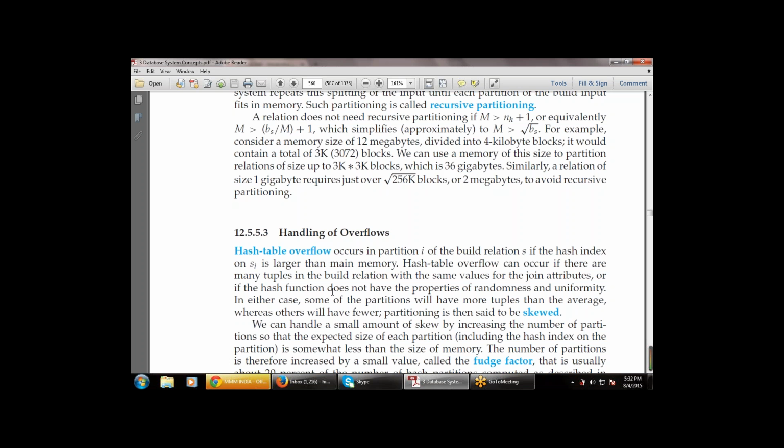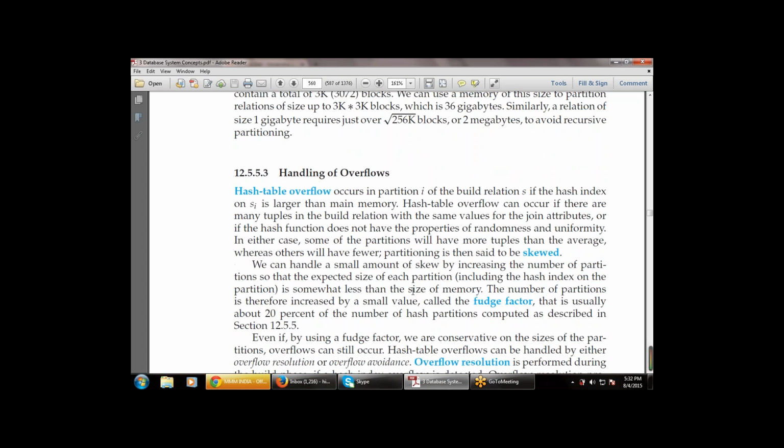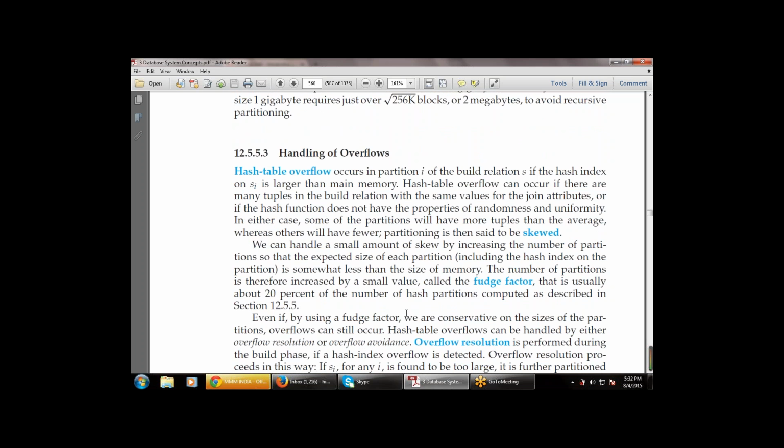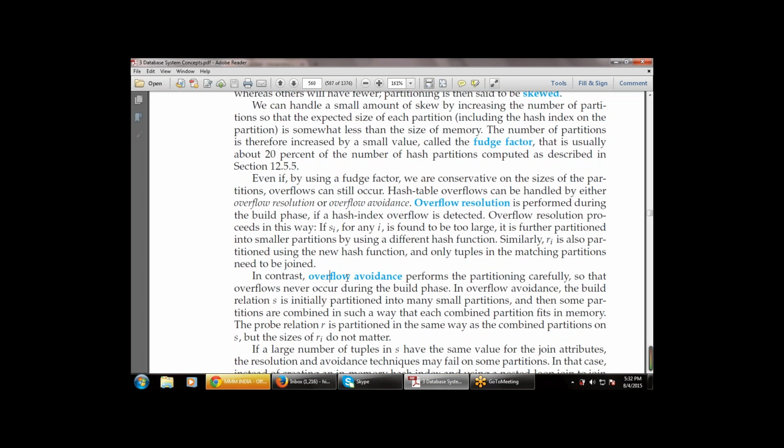We can handle a small amount of skew by increasing the number of partitions so that the expected size of each partition is somewhat less than the size of the memory. And there is overflow resolution that is performed during the build phase if a hash index overflow is detected. And there is overflow avoidance that performs the partitioning carefully so that overflow never occurs during the build phase.